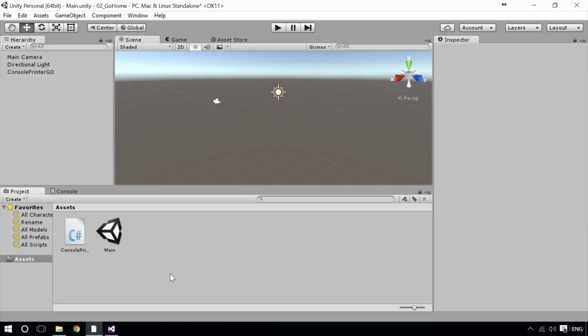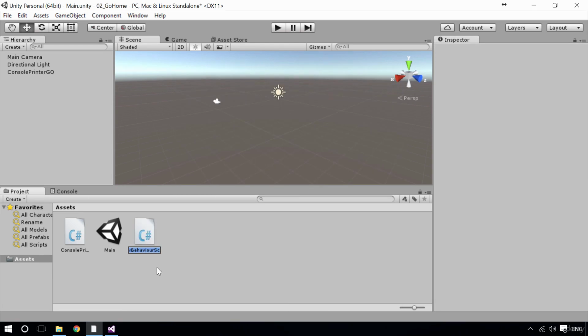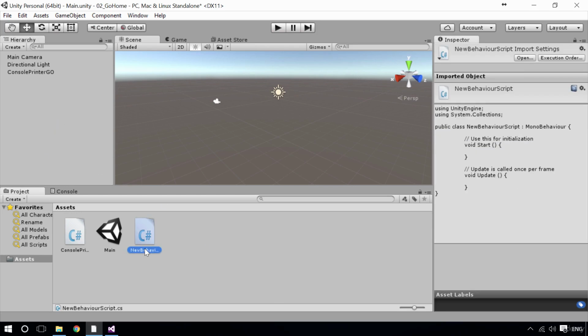Now, what I want to show you is a very common error that people often make. When you right-click and create a C# script, it will create a new behavior with this default name. Now, if you don't rename at this point, so you click away, for example, and then you come back to rename, what will happen is something very interesting. I'm going to rename this to test script.